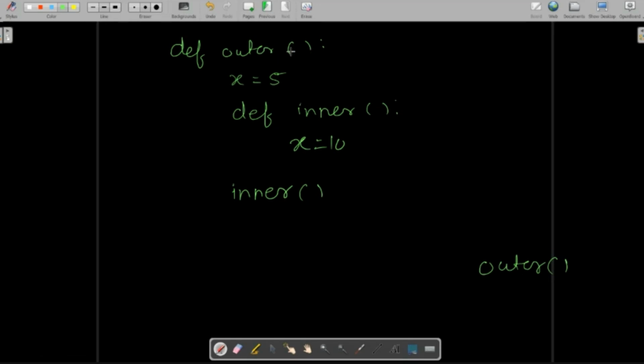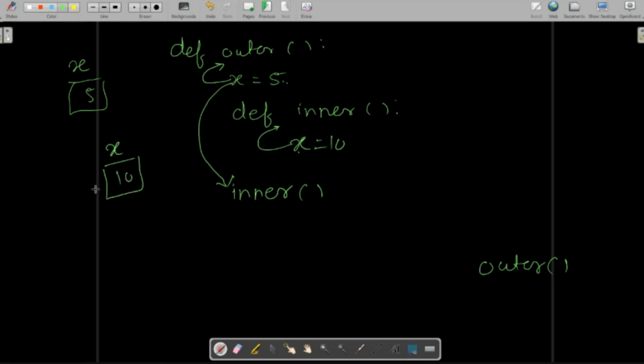So in this one, what is happening over here? First it will call the outer. For this one it will create x equal to 5. Then it will come over here, call inner. Then this x value will not change. This x is different, this x is different. This x is related to this one, and this x is related to this one. So another variable is created, x having value 10.